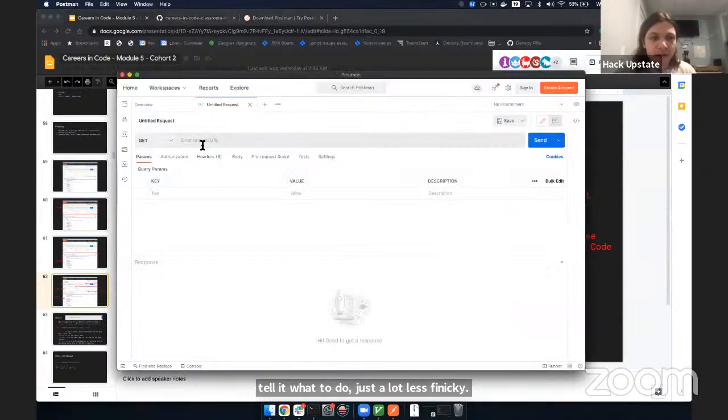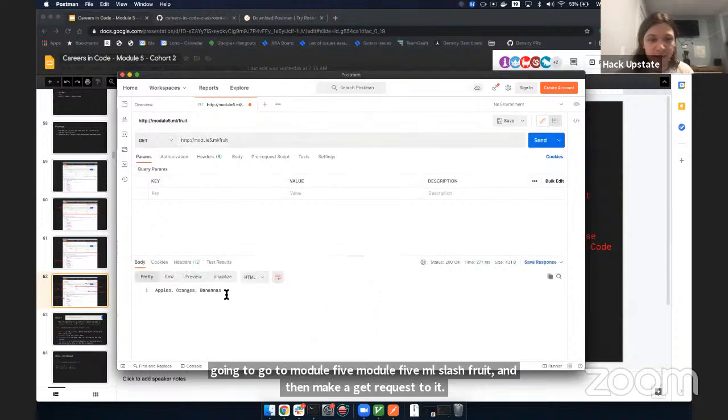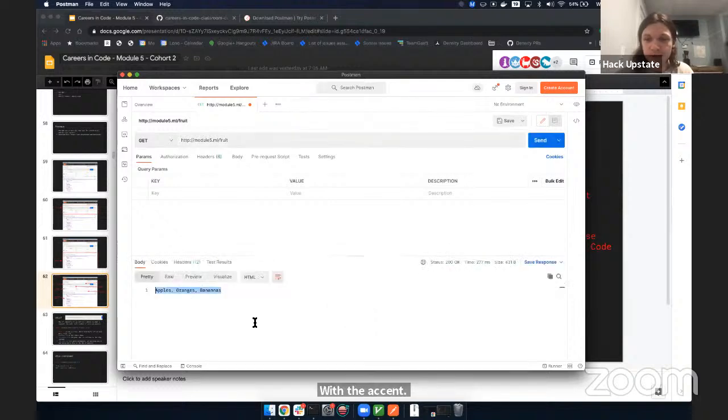So as an example, let's make a request here. Let's make a request to that module 5 fruit endpoint we used yesterday, since that's a pretty easy one here. So I'm going to go to module5.ml/fruit and then make a GET request to it. We'll click send. I'm going to get back, there we go. So isn't that so much easier?